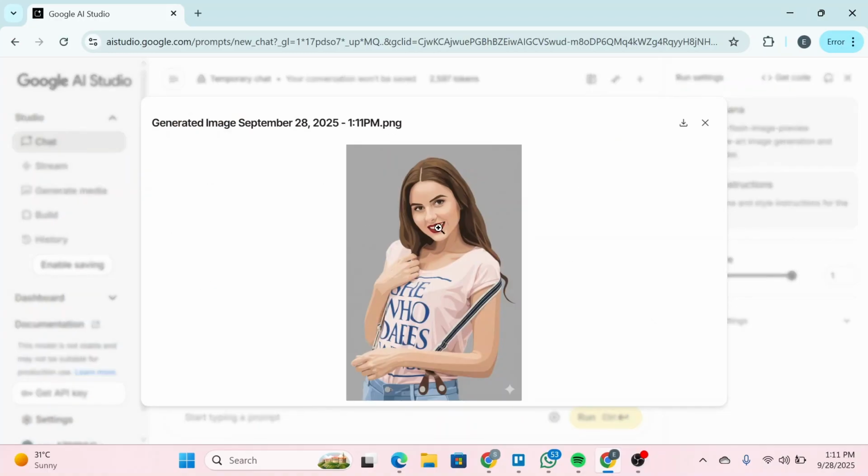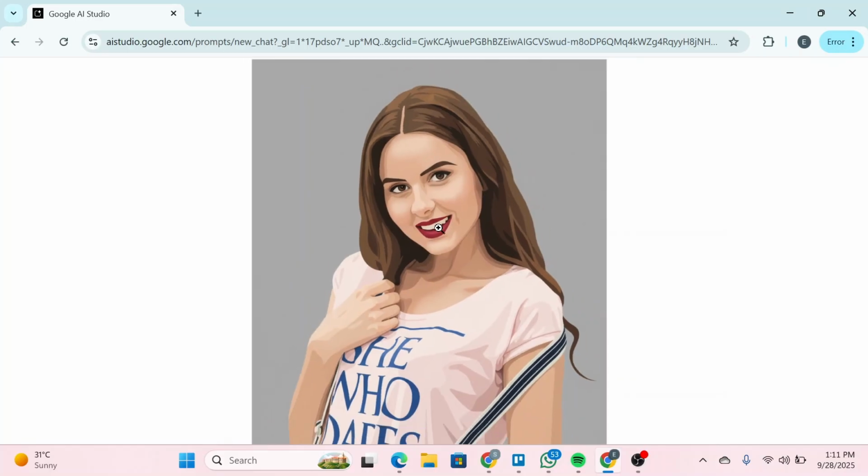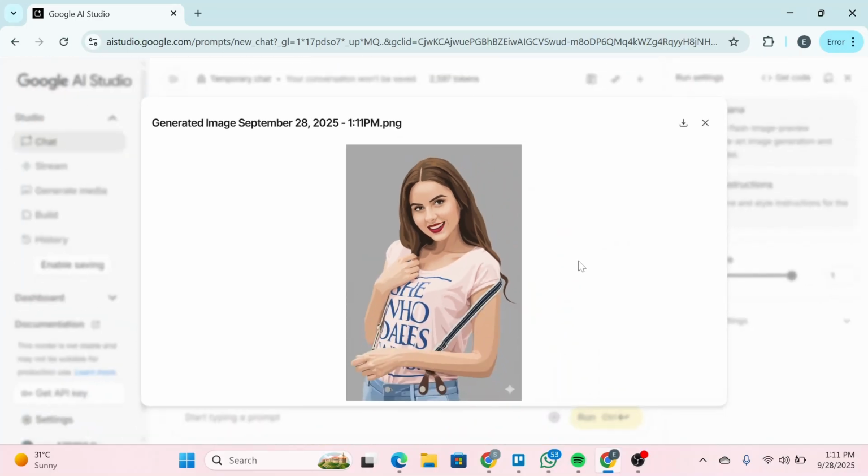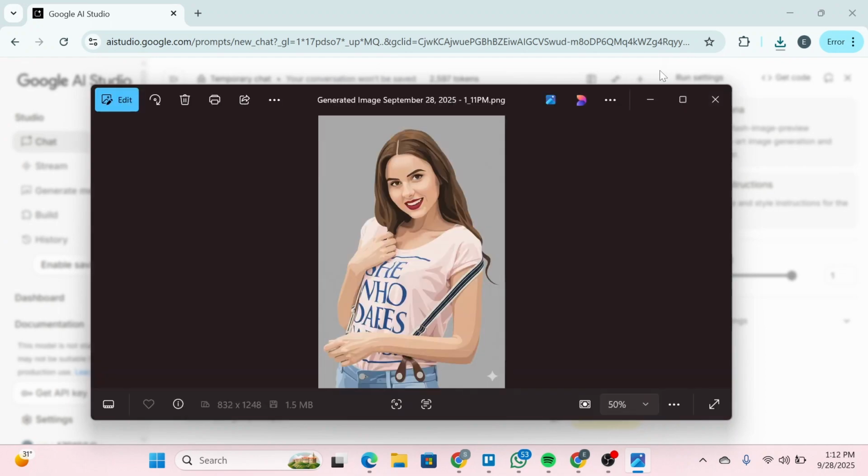So you can click on it and now you can see this is a portrait illustration with a gray background, just like you defined it. You can simply click on download over here and simply download it, and you can upload it anywhere you want. So that is basically how you can convert any of your image into portrait illustration.